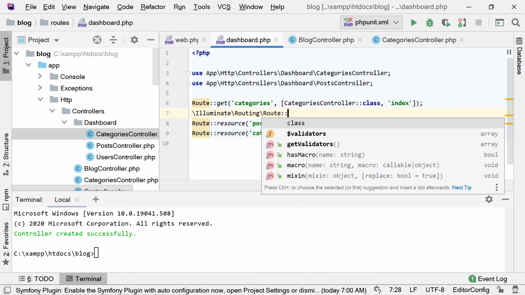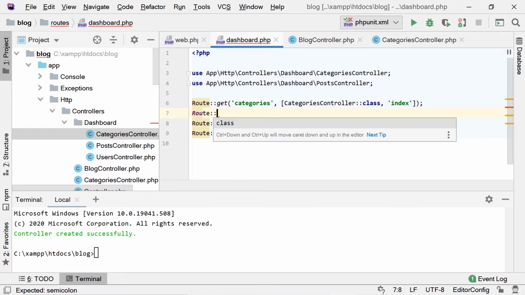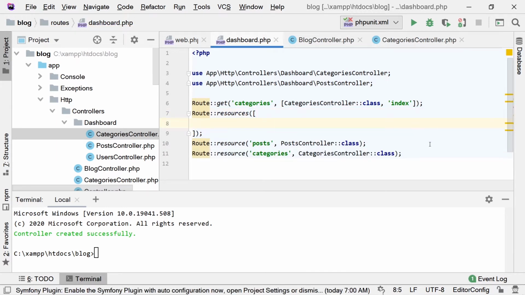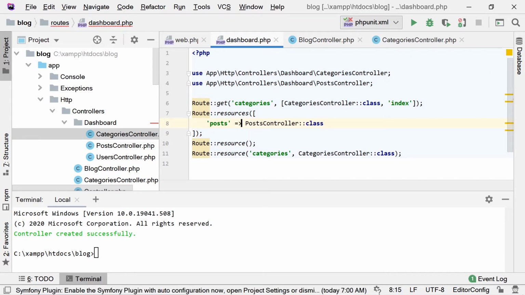the route facade, and then resources, and then you pass in an array, and you list your resources here. So you make sure this is not a comma, but an array, so a key value pair, and you can list as many as you want.